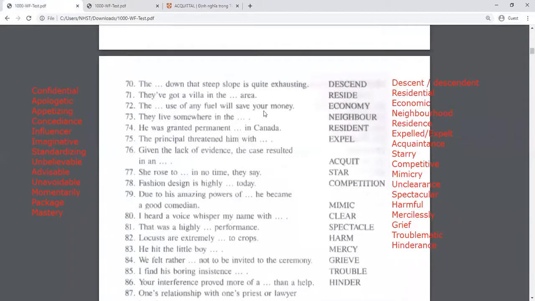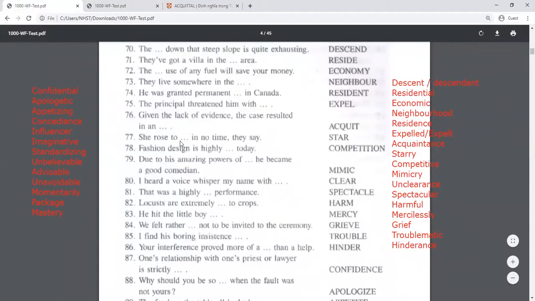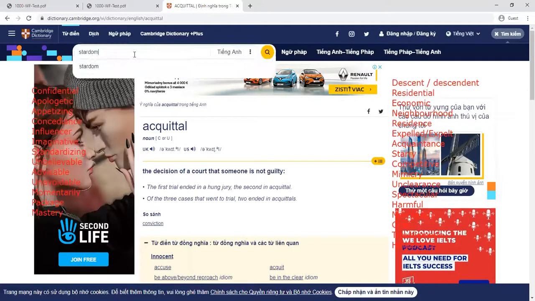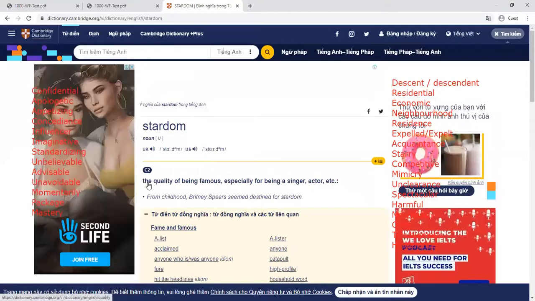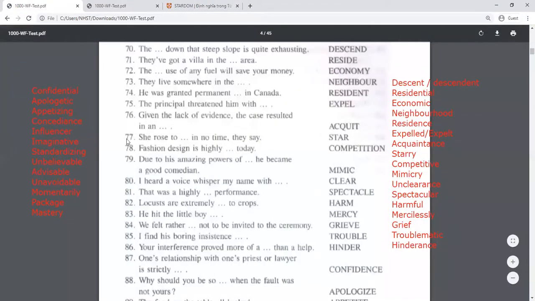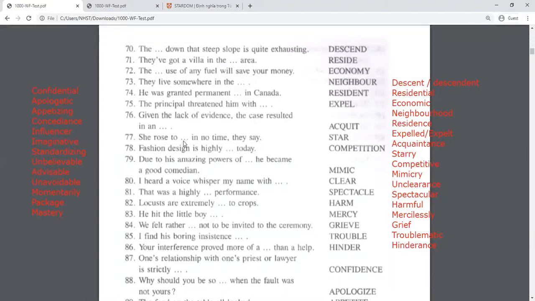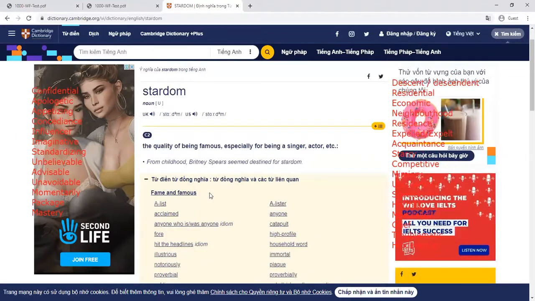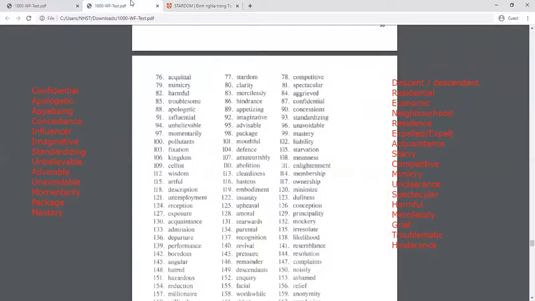Stardom. The hell? She rose to stardom. I was so confident with that answer, but it was a poem, like poetry stuff. What is stardom? The quality of being famous? So star is not star, but star as in famous. She's a star. She rose to stardom in no time. Oh my god. Stardom. That's new for me.